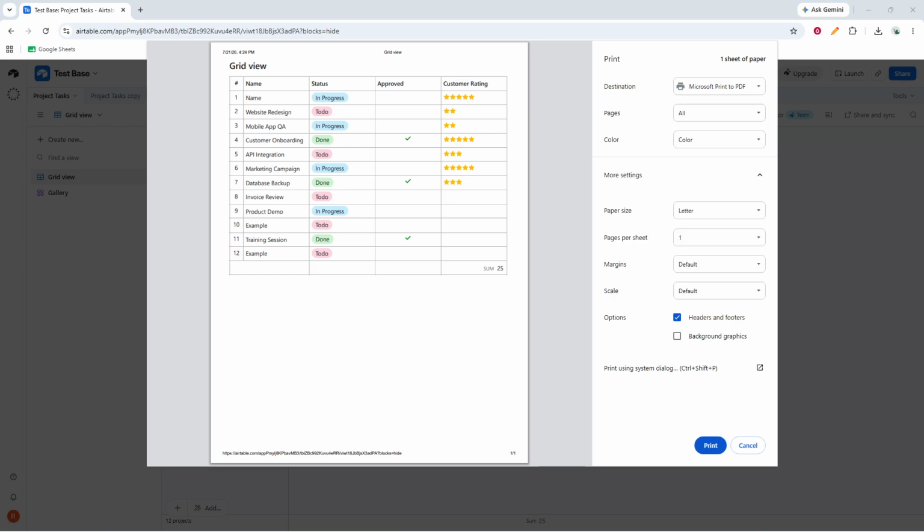If the result is not laid out the way you want, return to the view, update the view itself, or adjust the print settings, and print again. That is especially useful if you only want specific records or need a different arrangement on the page.